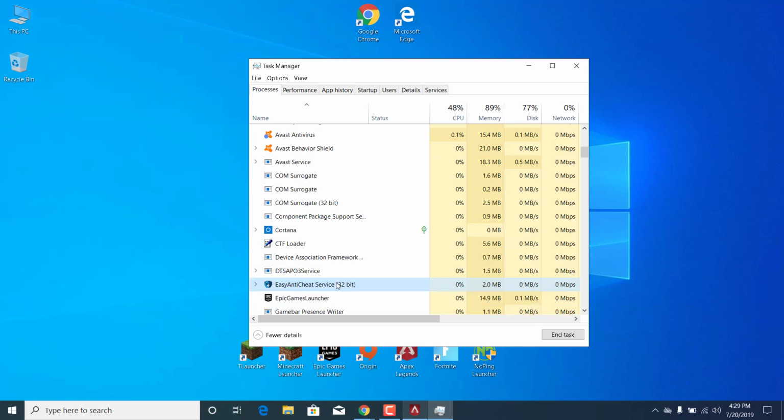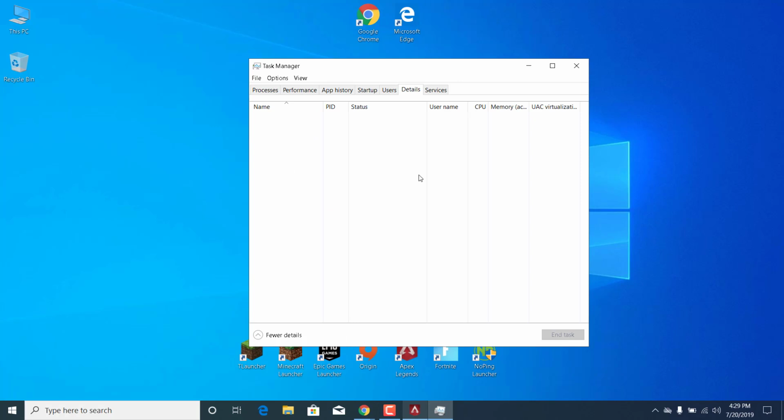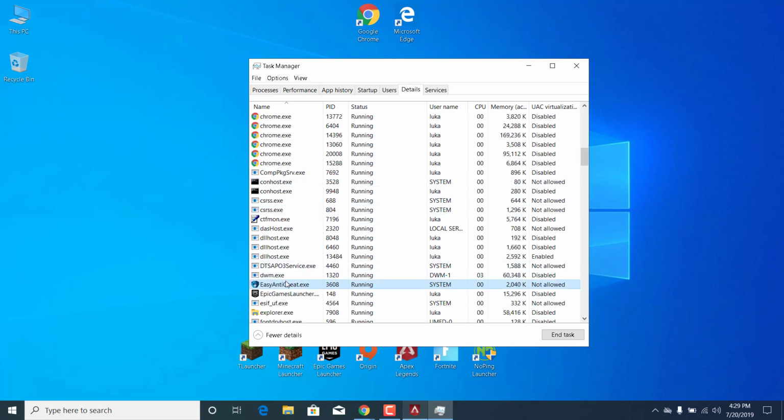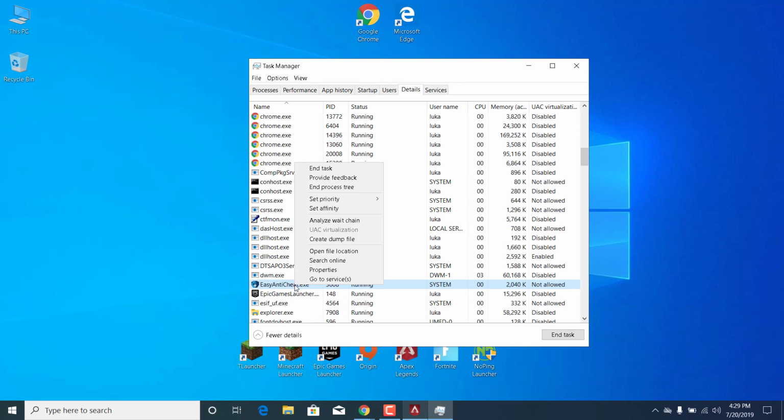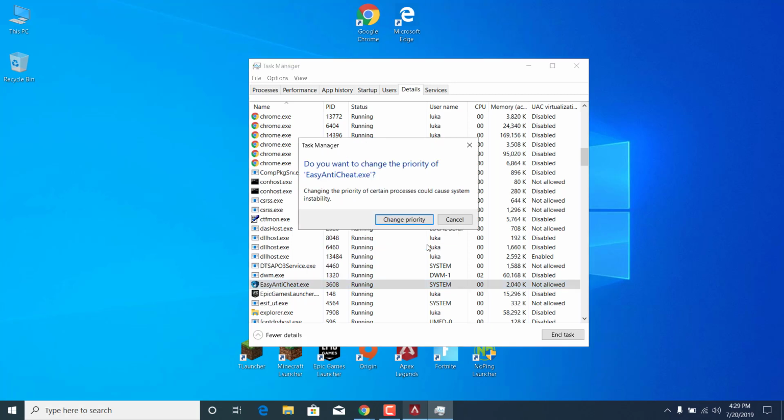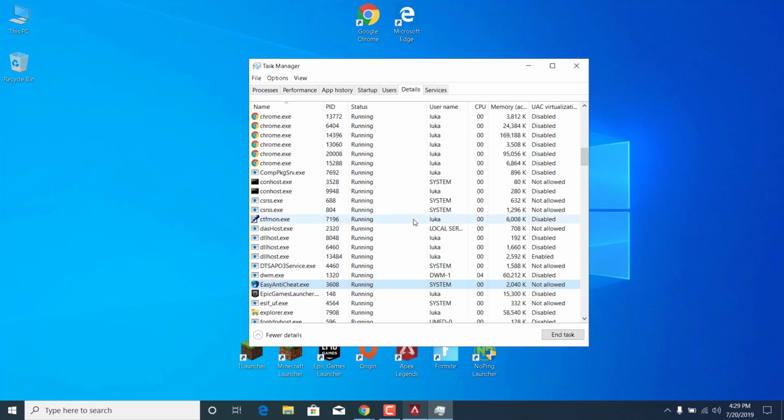Now what you want to do is right click on easy anti-cheat service. Click on go to details. And now right click on easyanticheat.exe once again. Click on set priority and set it to low. Click on change priority. It says you want to change the priority of easyanticheat.exe. Click on change priority. And you can now close the task manager.